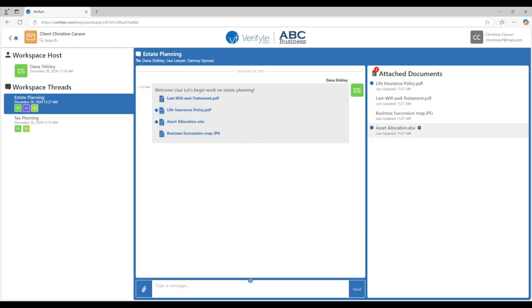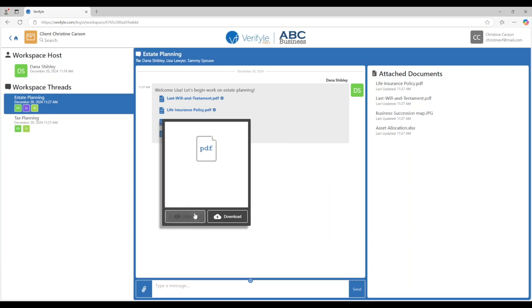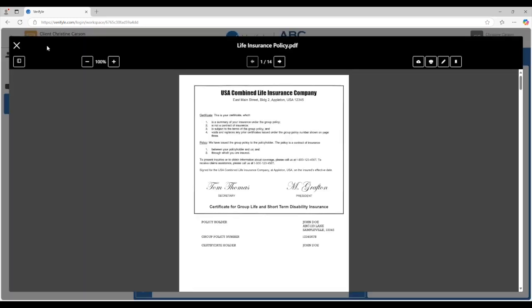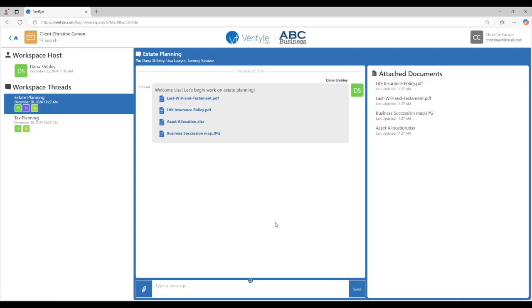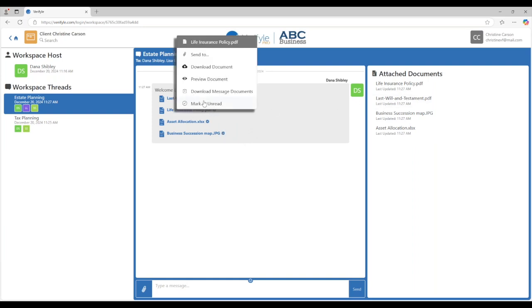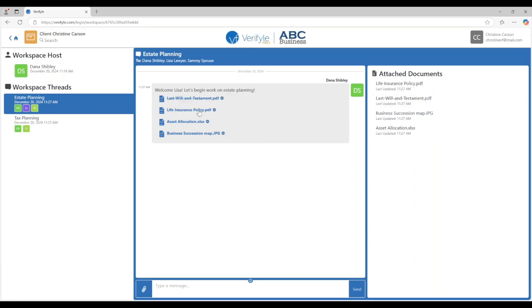And let's say that I decide that I want to take a closer look at the life insurance policy. Okay, so I click on the life insurance policy document, and let's say that I decide to preview it. That just sent an email alert to Dana, letting him know that I just previewed that document.